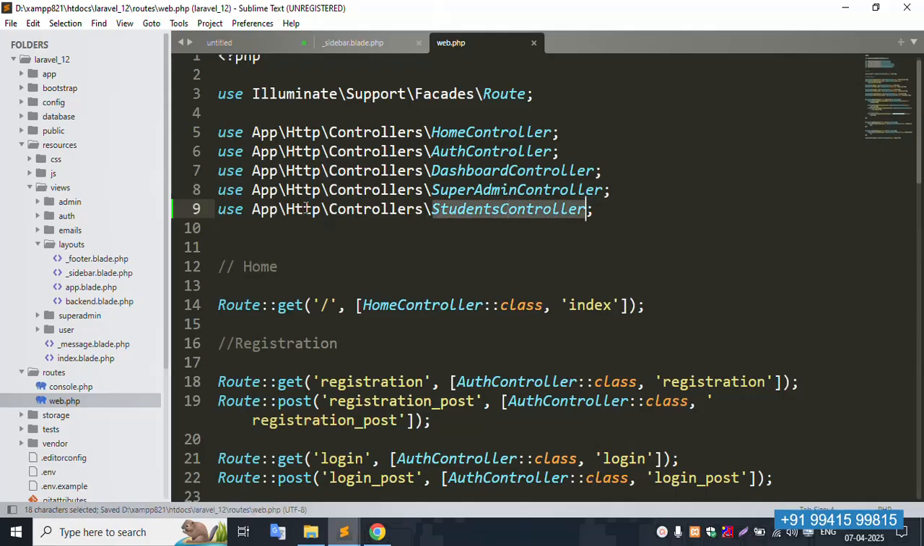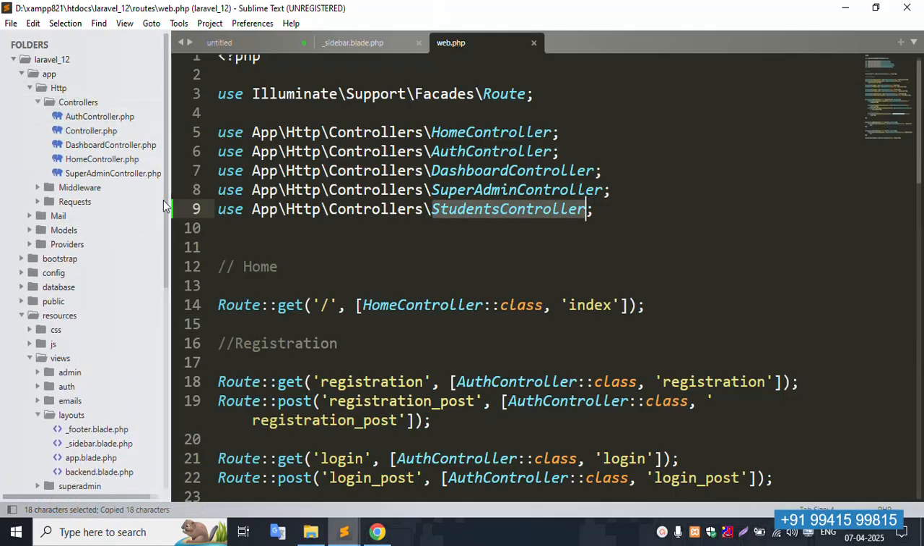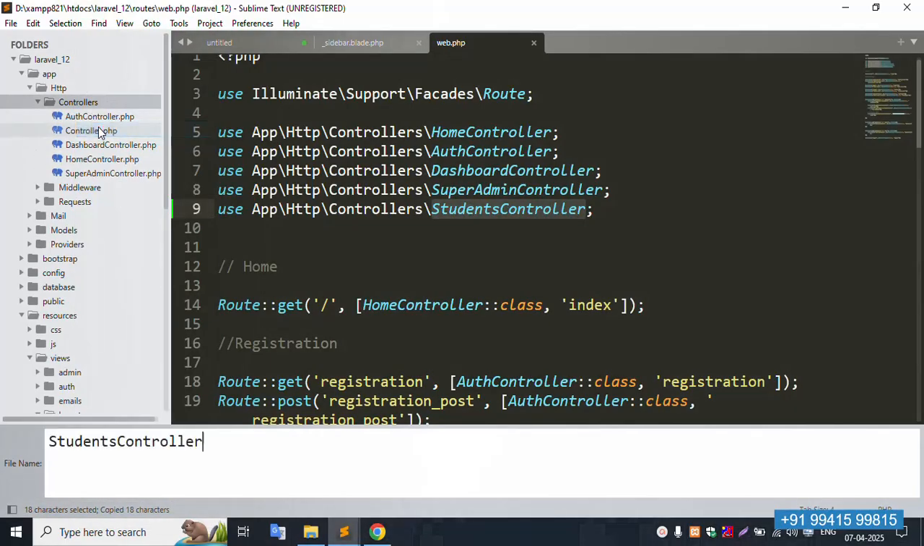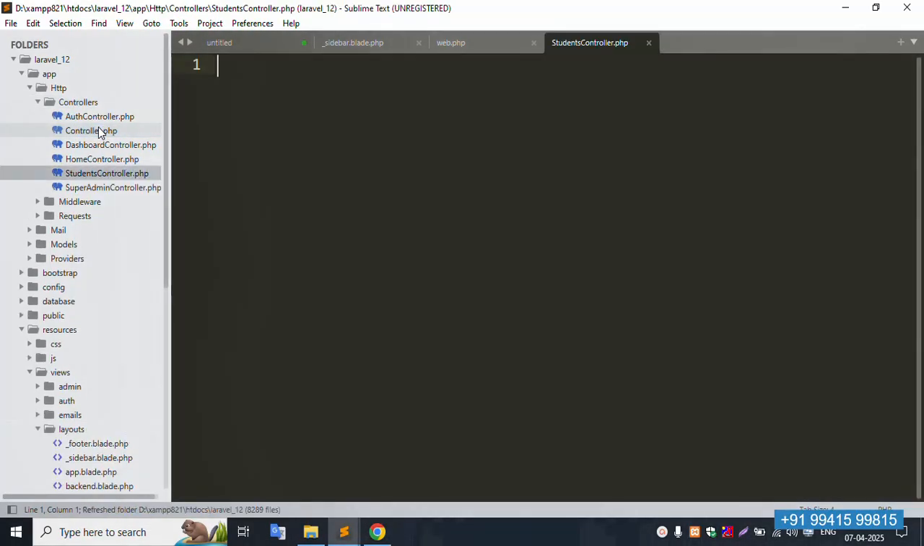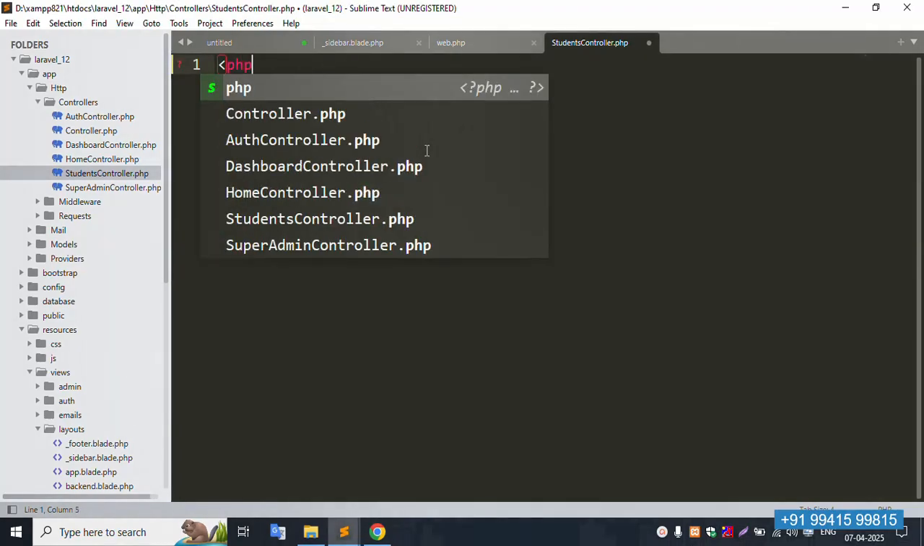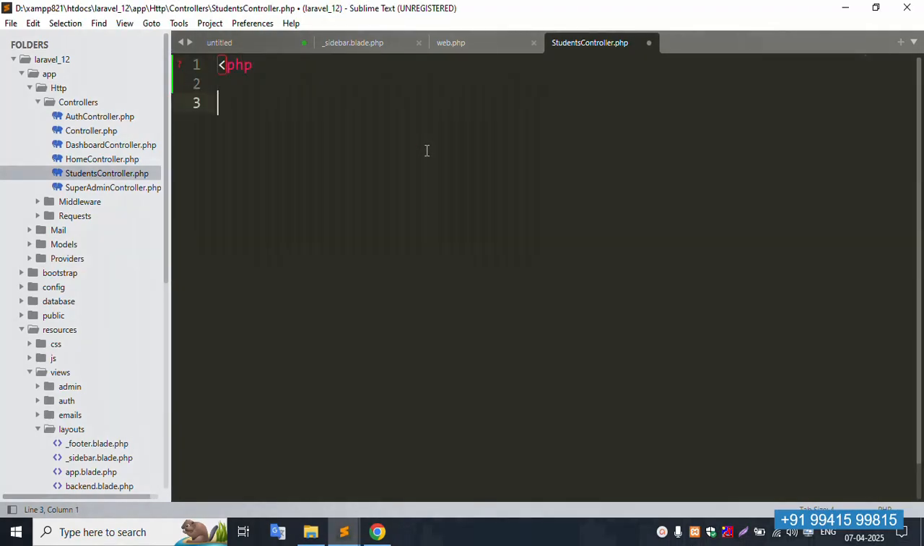Let's create student controllers in app http controller, and this student controller is a create controller. Inside this, a new controller is created, PHP, successfully created. This is a blank controller, not available any detail. Let's implement step by step. This is a PHP start, PHP, and just close this.